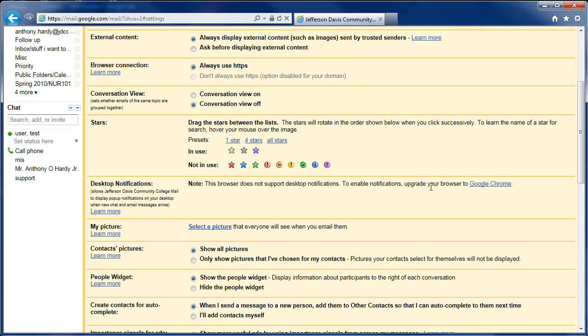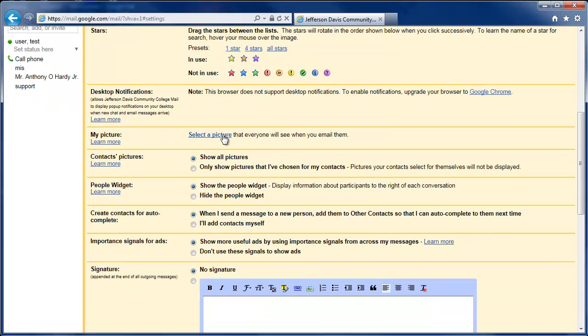Desktop notifications are really wonderful things to have if you're using Google Chrome. So if you are on campus, you can use the red and white envelope with what looks like an M for mail. It's also a red and white envelope that automatically uses Google Chrome. If you're at home, you can just look for Google Chrome on the internet and download it to use it. You can select a picture.